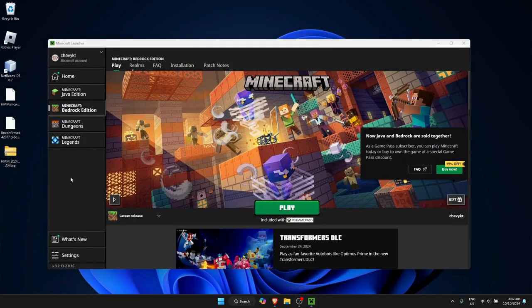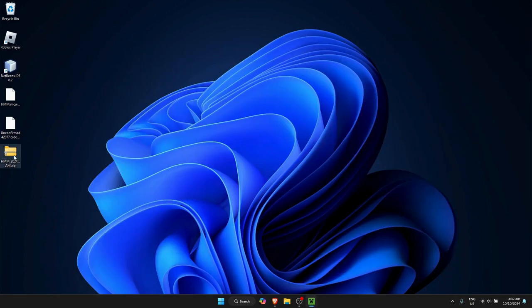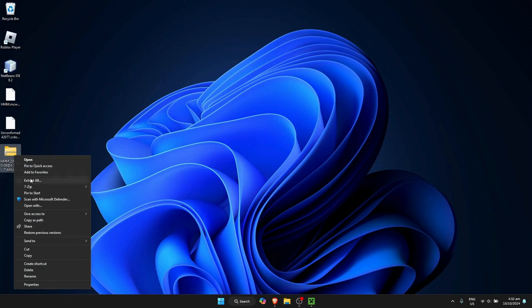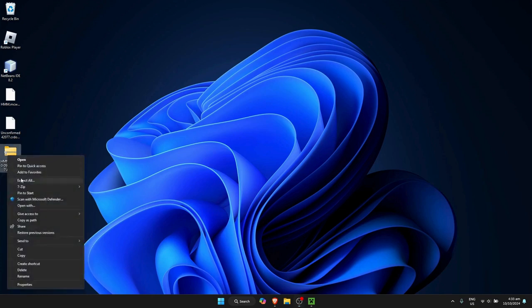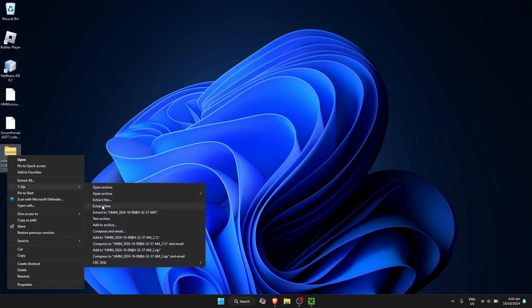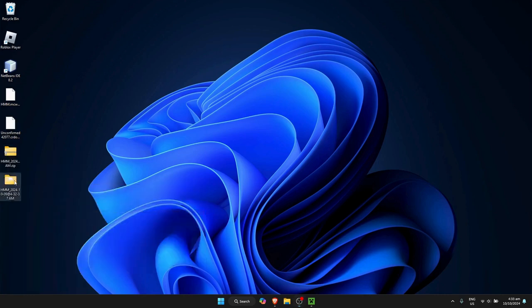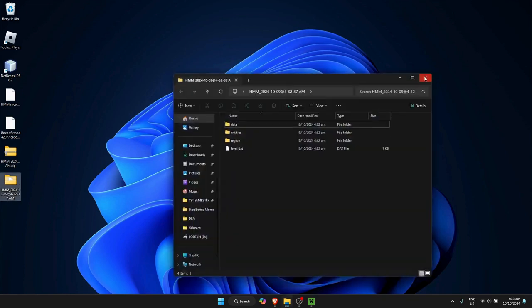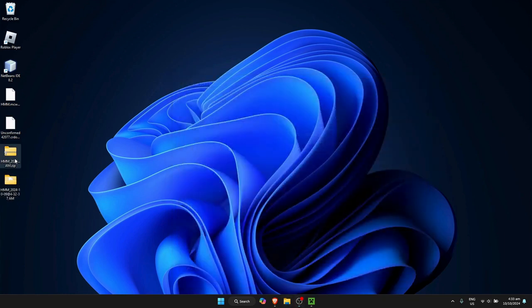Now go to your desktop and just right click on the folder or zip file right here and just simply extract it. So right click on it, click on extract. So I use 7-zip for extractions. So I'm just gonna set it to extract to right here. And as you can see, it is now extracted just like so. Now once it's done, you can now delete the zip file.